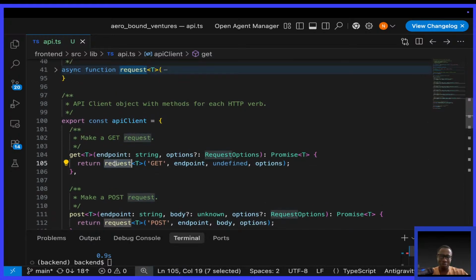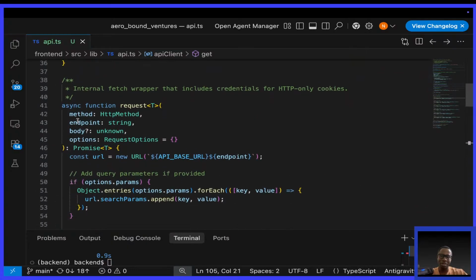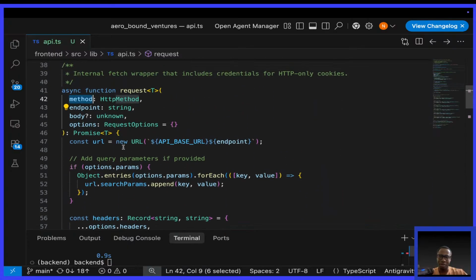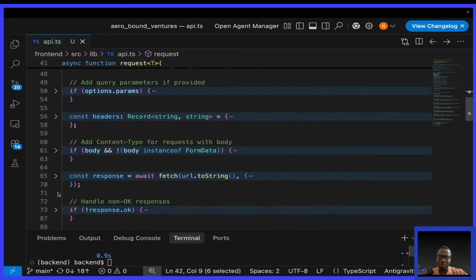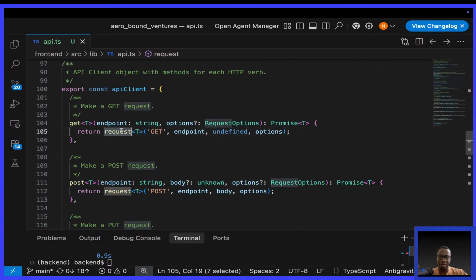So what is request? Request is this function here, of type T, meaning it could be anything. Remember, request here takes a method. So the method, let me minimize this so I can easily show you. In this case, the request takes the method.